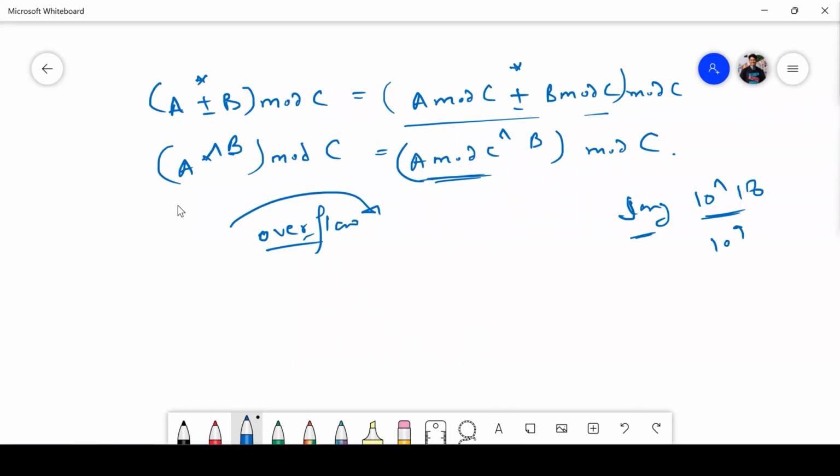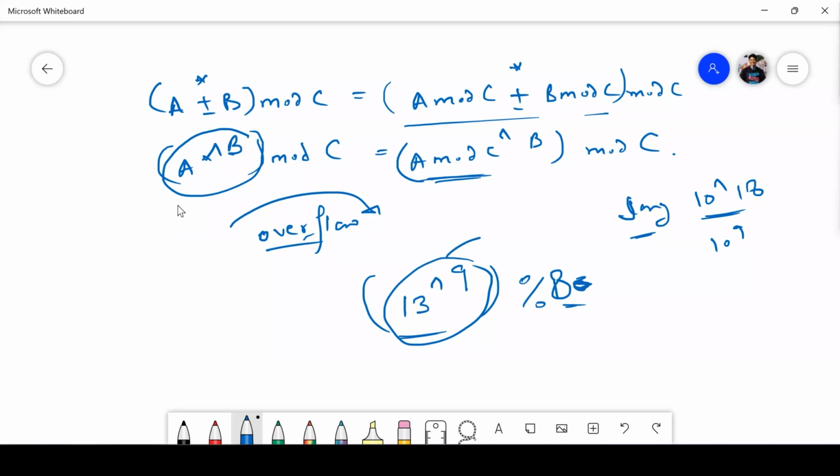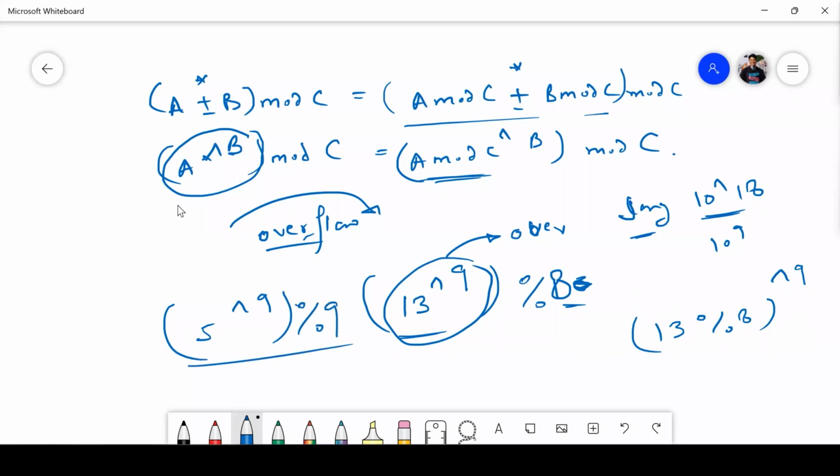So for example, look at this particular number, a raised to b mod c. If I want to calculate 13 raised to the power 9 mod 10, or mod 8, let's say. What you can do is calculate 13 raised to the power 9, which can go into overflow. Or all you can do is 13 mod 8, raised to the power 9, which is 5 raised to the power 9, mod 8 again. So you can solve it this way.